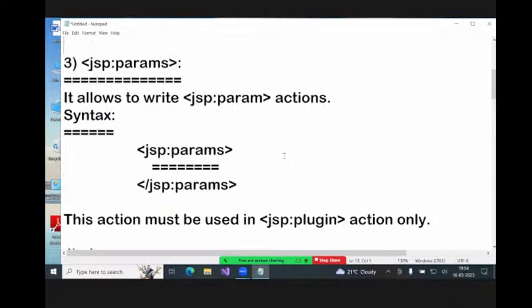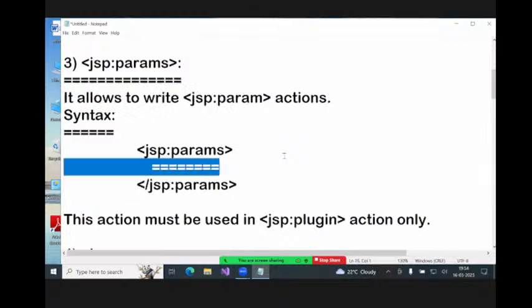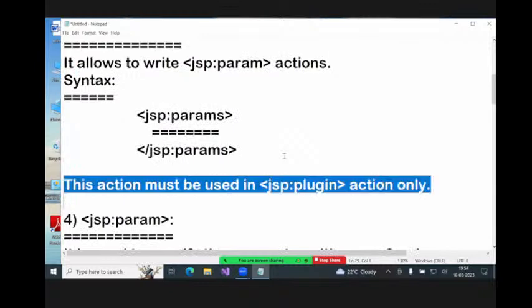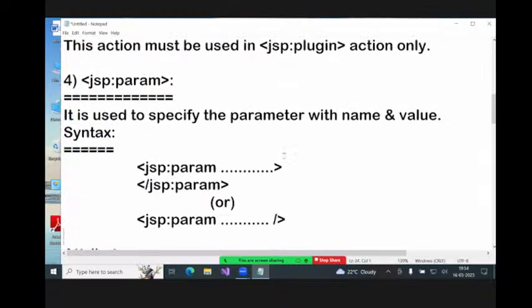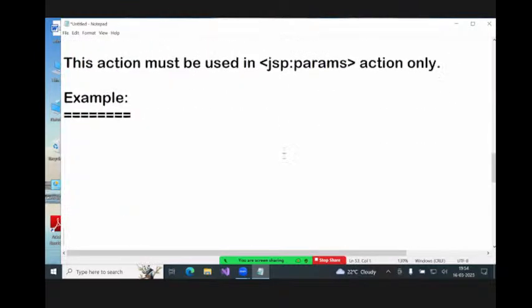Now params. What will this do? It allows you to write param actions. Its syntax is open, close. In between, you can write params. Here there are no attributes for this. This action must be used in plugin action only. Param is to specify the parameter name and value. Now, I'll give a complete example. You observe.